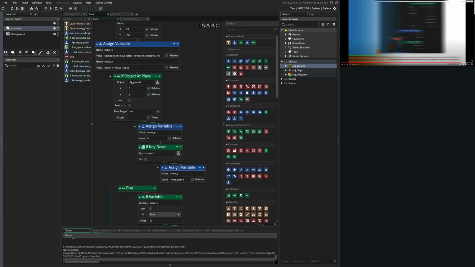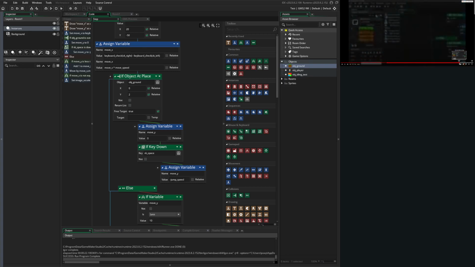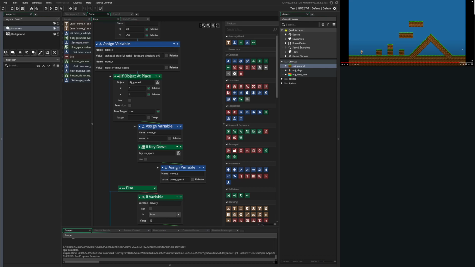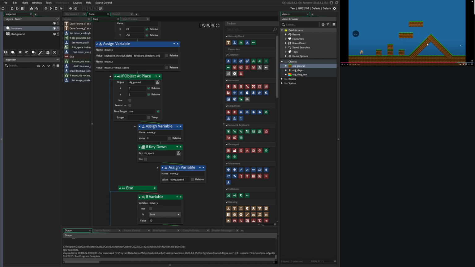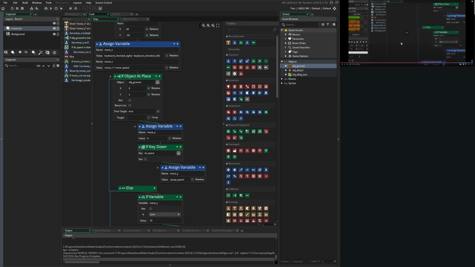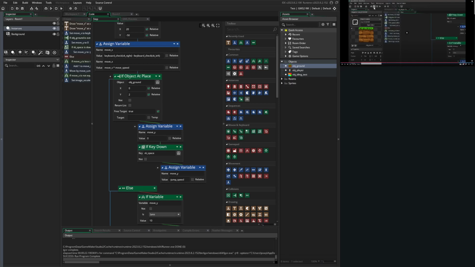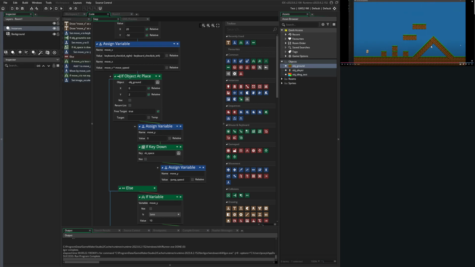Did the sprite start off in the air? I'm pretty sure I'm seeing it. Yeah, he's starting in the air.